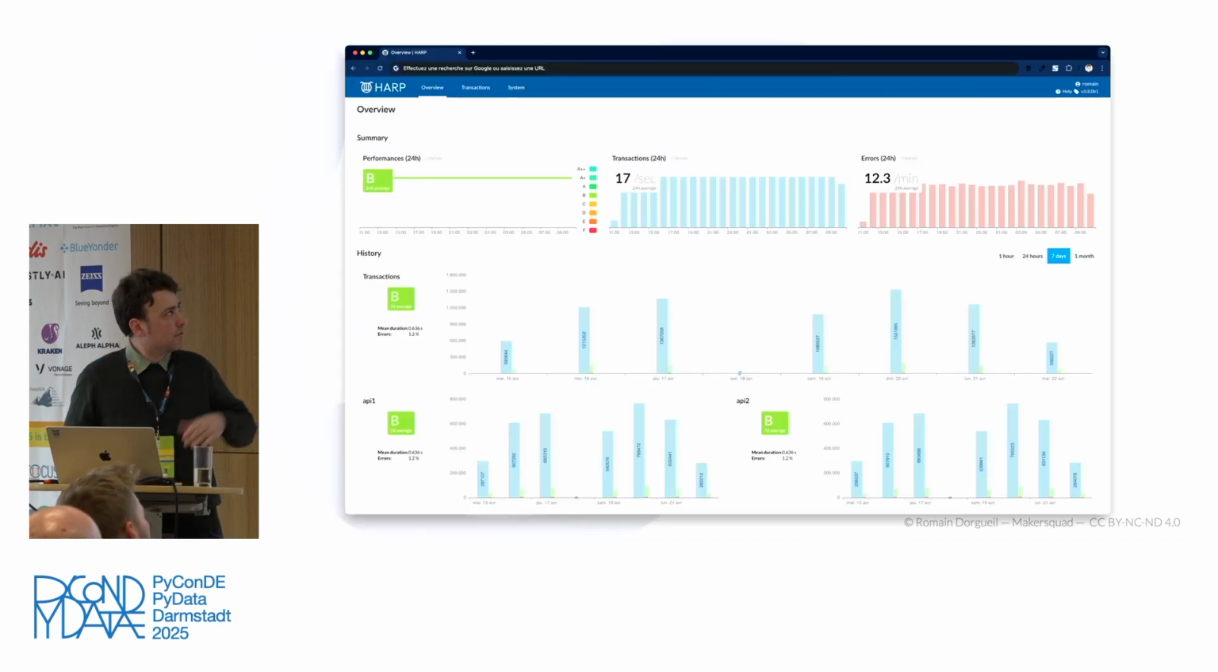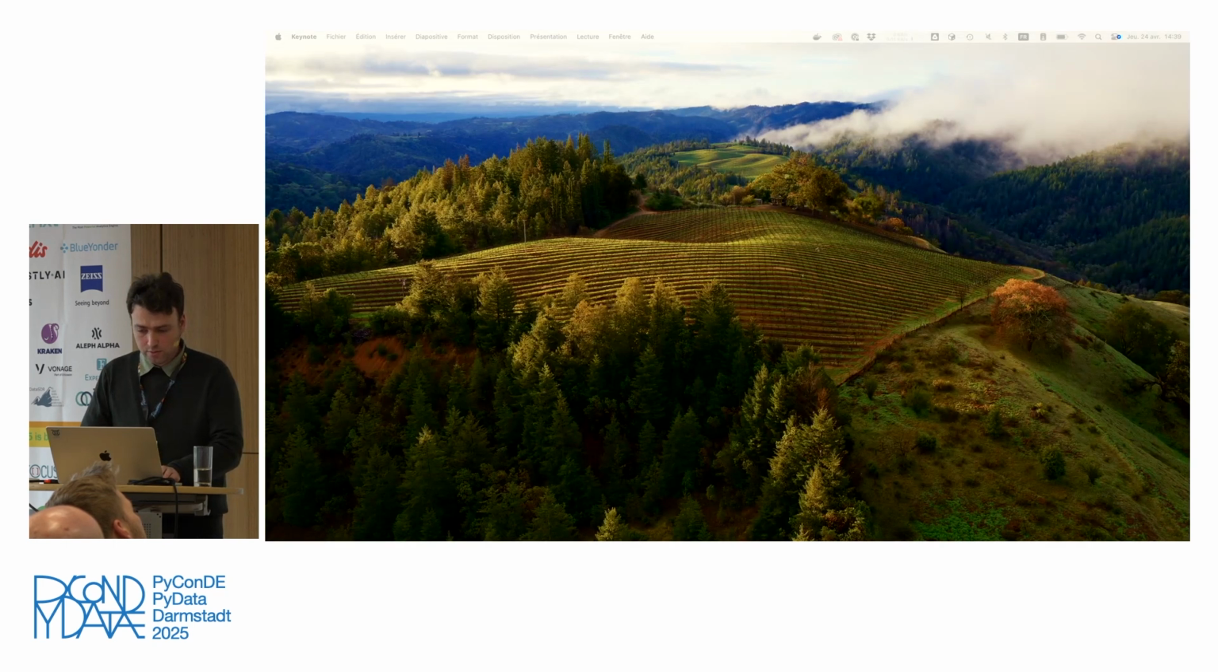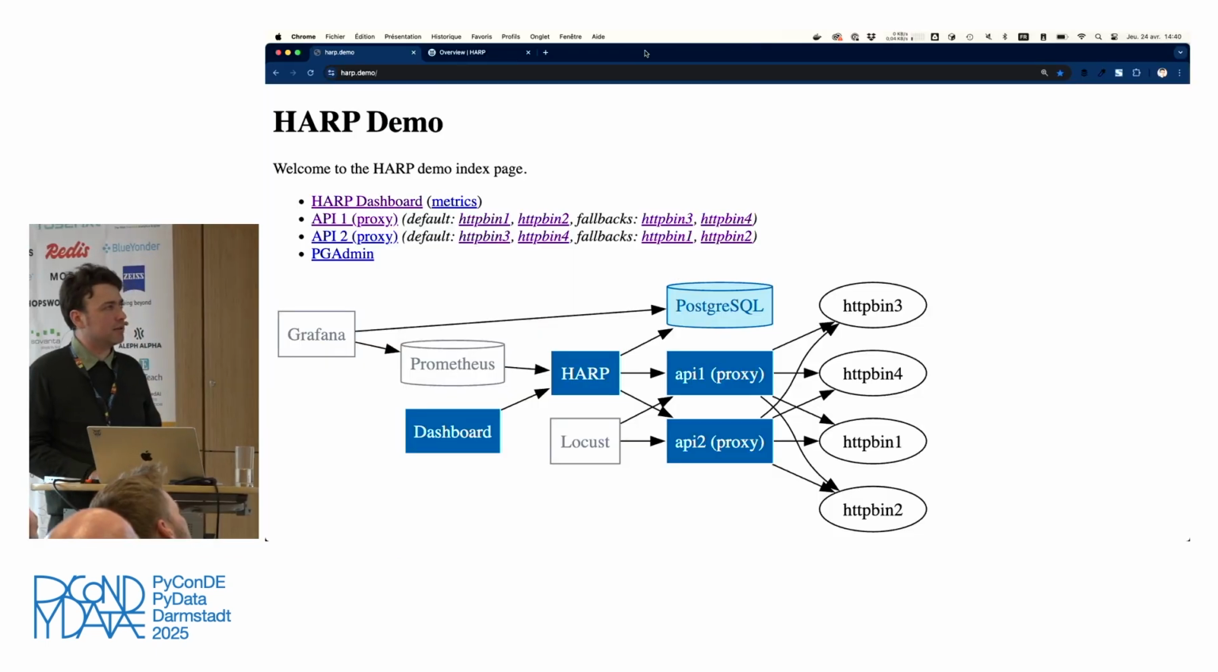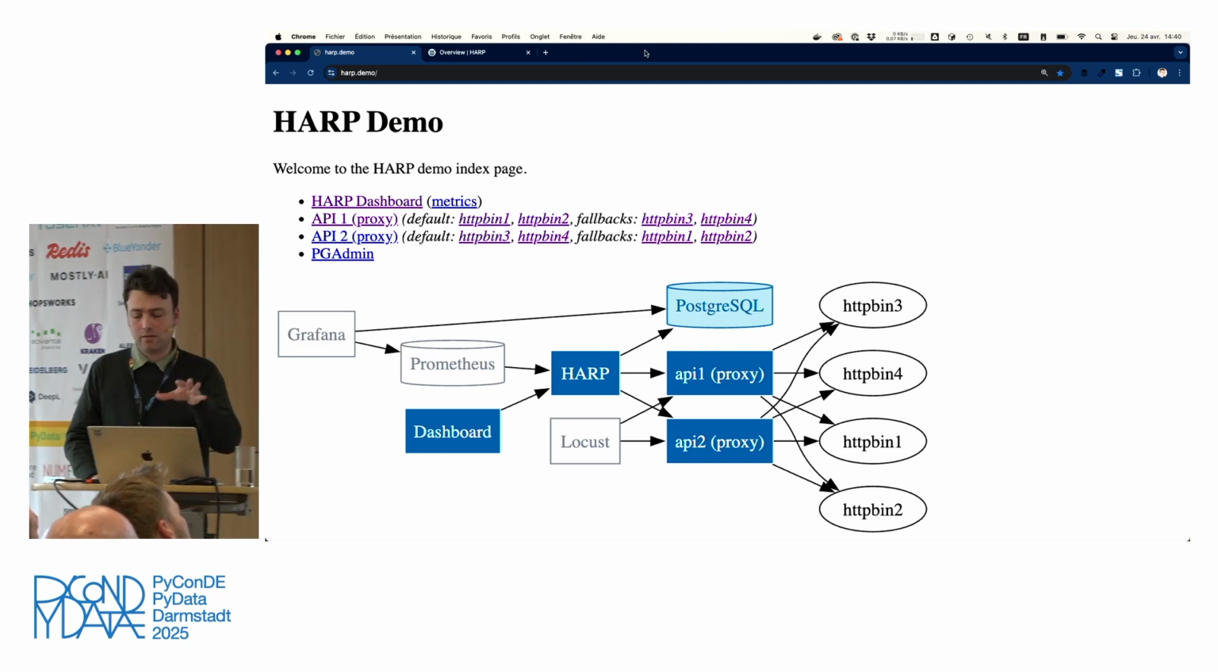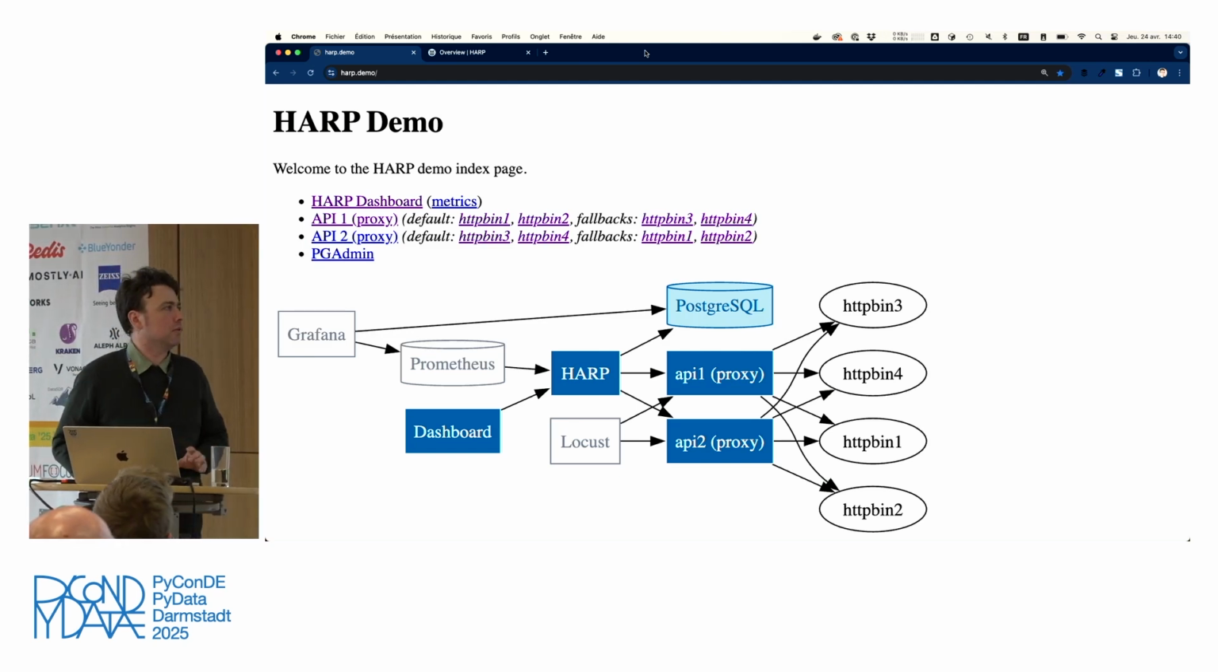So as a fallback, I have screenshots, but I prefer the live version if it's available. Okay. Oh, that's not the right screen. Okay. Where is it? Okay, so now I need to look at the same screen as you. So that's a not handwritten, but Graphviz-written schema that just describes the setup I launched on my laptop, just so it's understandable.